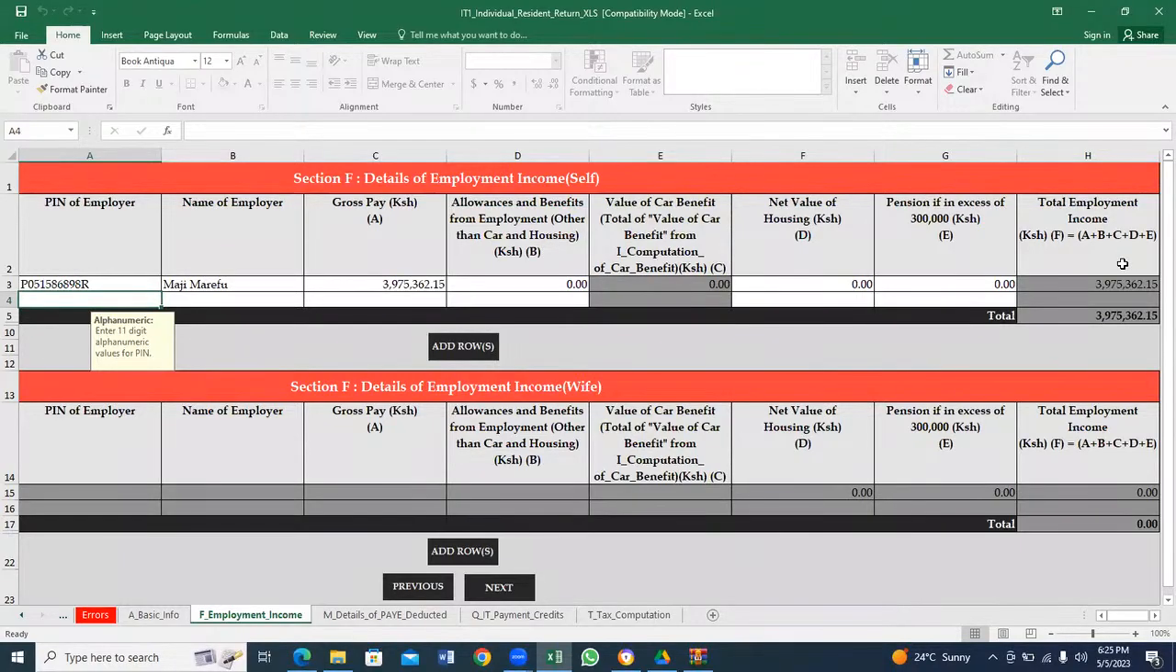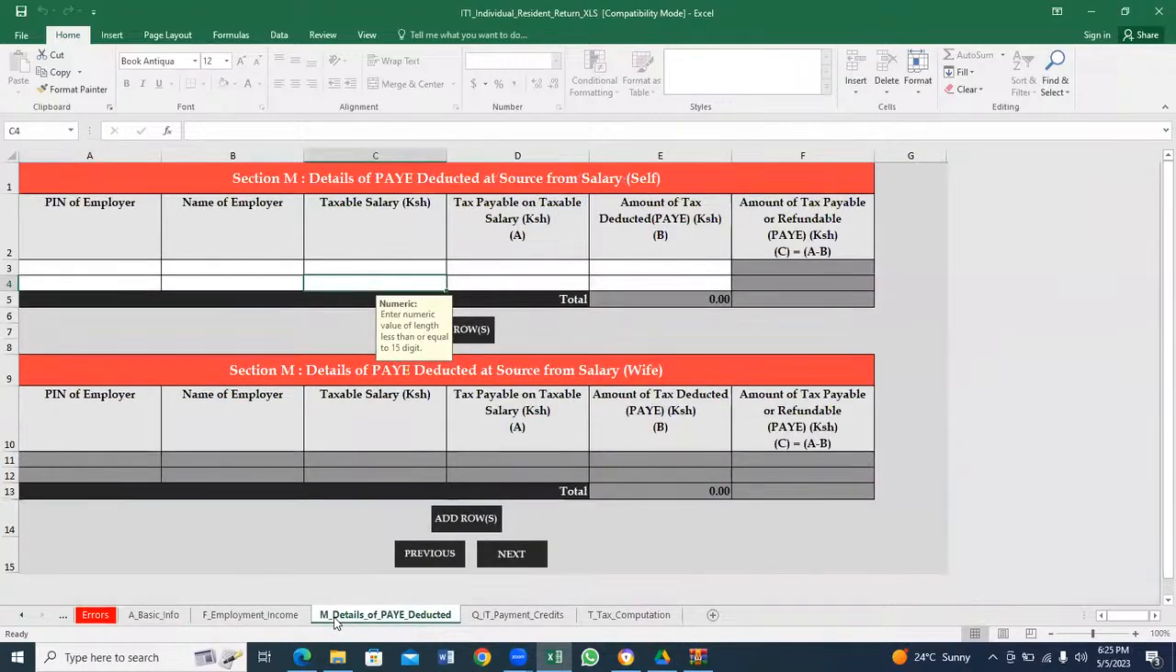If you are filing with me, we should be together. If you are filing yours, or you are filing this one first with me, we should be together up to this point. Then you move to sheet M. Can you move to sheet M with me? Click on it. I'm at sheet M now. Yes, this is sheet M.